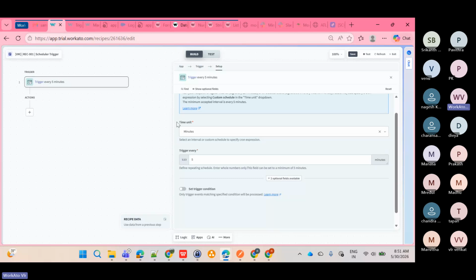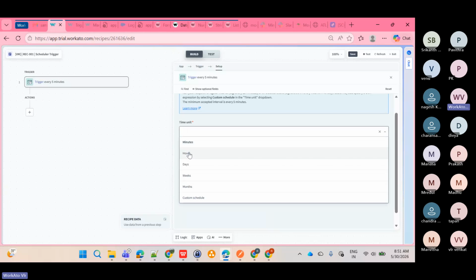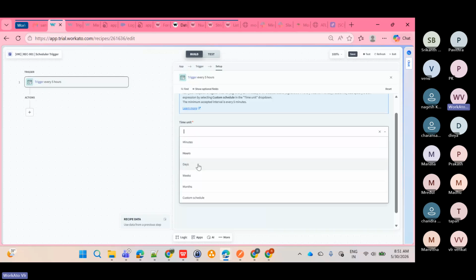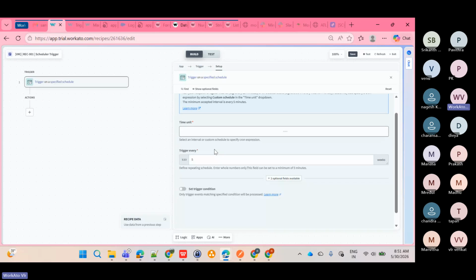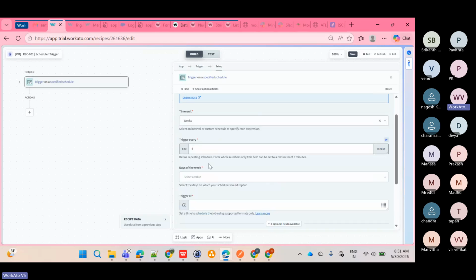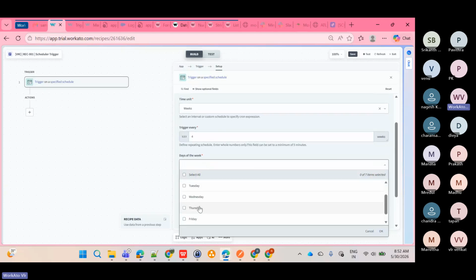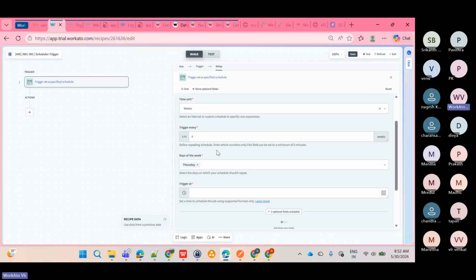Okay, so we have a trigger. So minutes. If I take hours, it means for every 5 hours it will be triggering. For every 1 month, for every 3 weeks, for every 4 weeks, like that we can trigger. For every 4 weeks, I said just now, right? Every fourth week of Thursday I need to hit. So I'll select days, meaning every Thursday. So trigger every 4 weeks on Thursday, fourth week of Thursday.